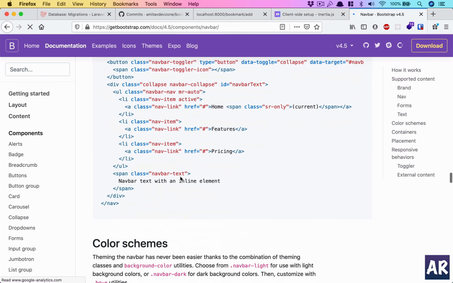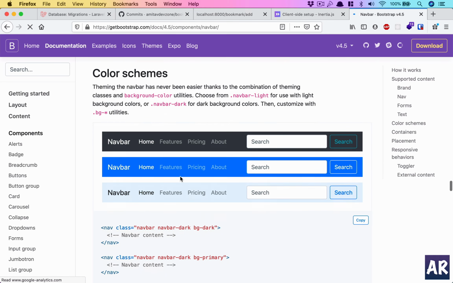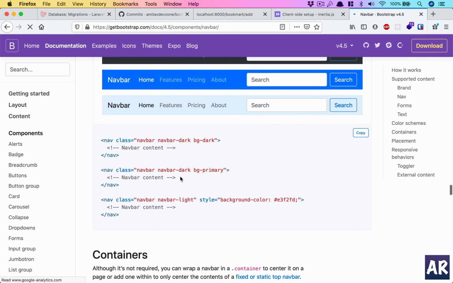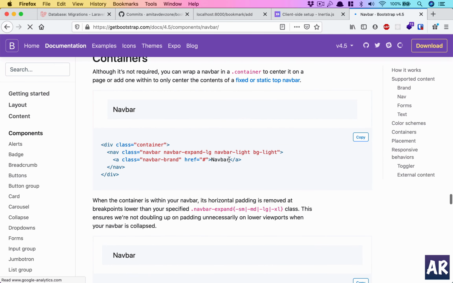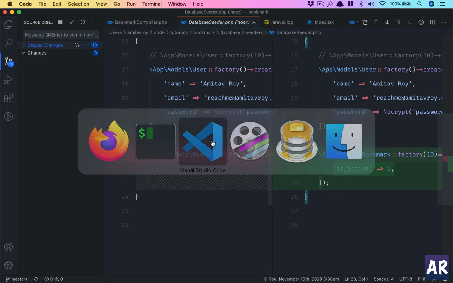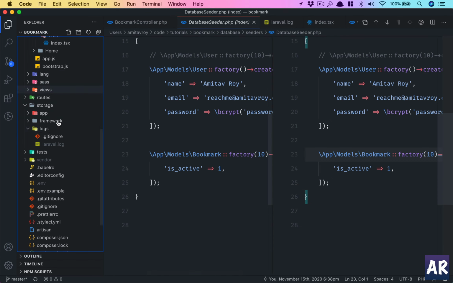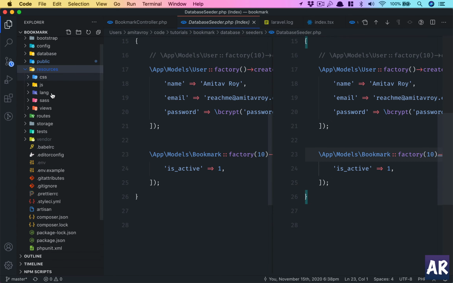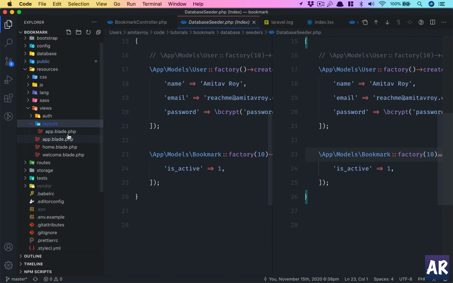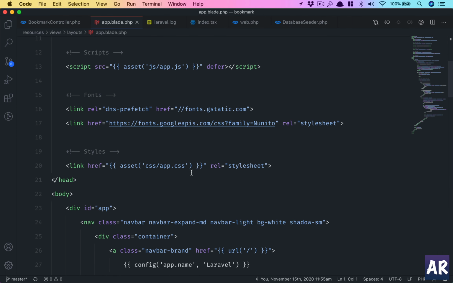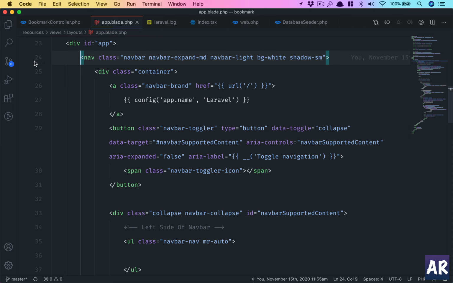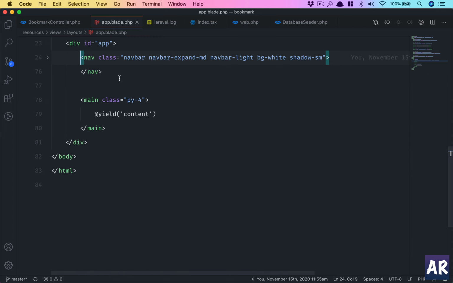There's one where we can log out, on the right hand side. Let me see. I think we also have one version which is inside resources, views, layouts, app.blade, right? This has a navigation, yes. What I'll do is I'll just repurpose this.